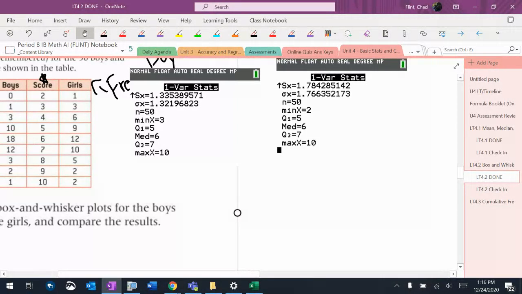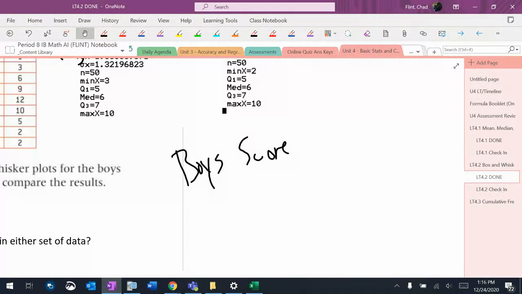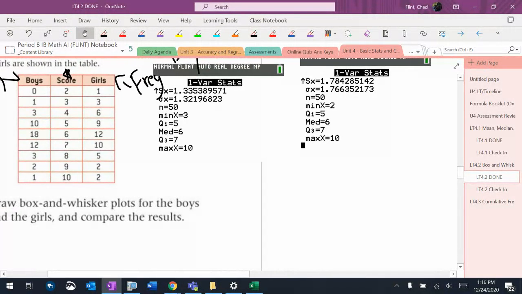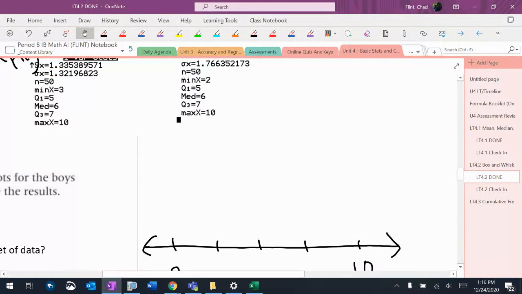I'm going to draw a box and whisker for the boys and the girls. So I'm going to put boys score here. The scores are the same for each one. Actually, no, I'm not going to do that. I'm going to put them on the same number line. So the scores go from 2 to 10. Let's put another line right here. Let's go 2, 4, 6, 8, 10. All right, so we're going to put the boys and the girls onto this, and we'll label them.